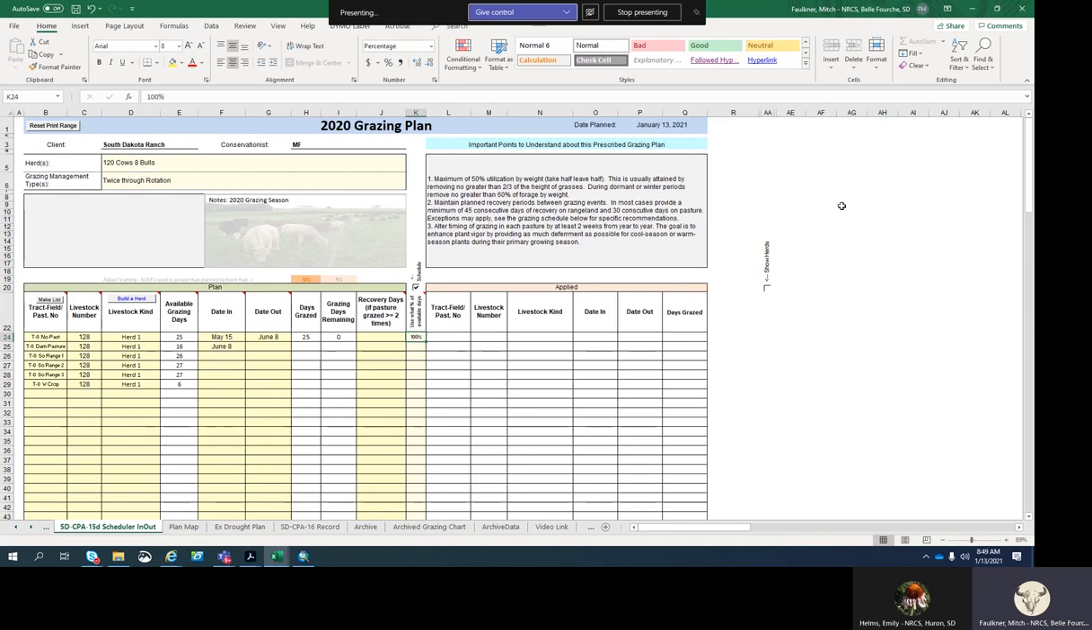Now, early on in the grazing season, I'm probably not going to do that because I'm going to have to consider my growth curve and how much I actually have. But in this, we're going to go through and we're going to use about 40% the first time through, and we're going to go through a second time. So I'll show you how I usually do that.